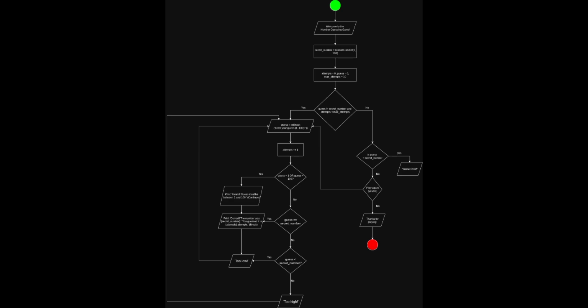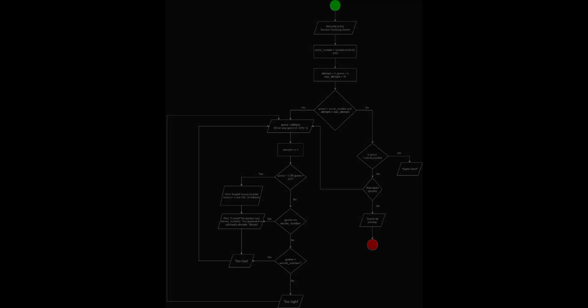If no, continue to compare if it's too high or too low. Check if the guess is too low, shape diamond, decision. If the player's guess is less than the secret number, print too low. Then it loops back so the player can guess again. Otherwise, if the guess is not equal and not lower, that means it's higher than the secret number. Print too high. Then it also loops back for another try. And that's how the flowchart works.